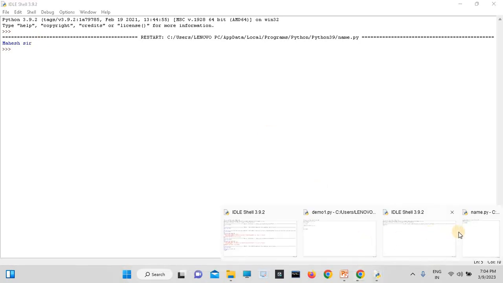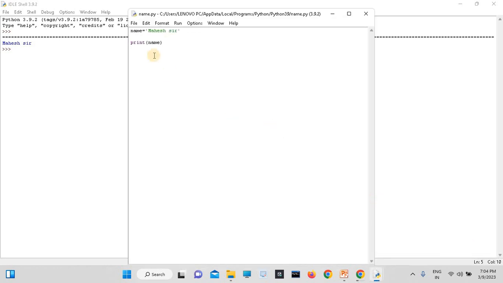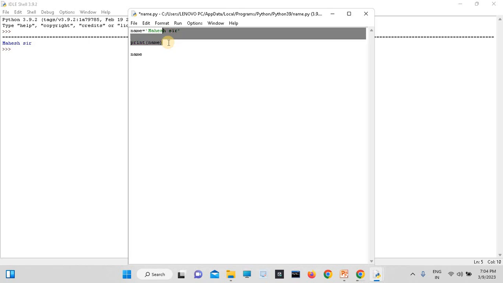So my another intention is I have to take input from the user. So how can you take input from the user? Tell me. By using the input function. So here, let me remove this, so you will get clarity on how to take input from the user.